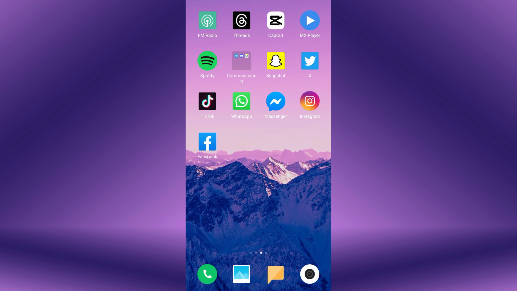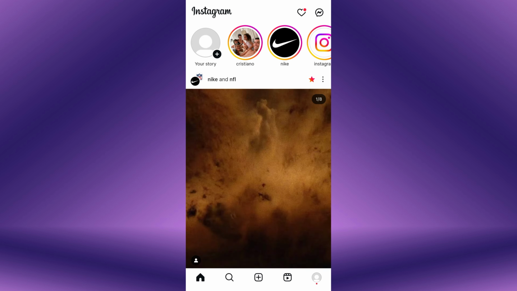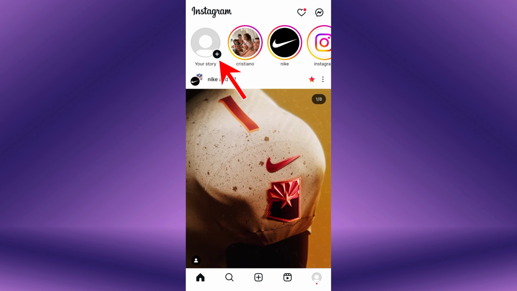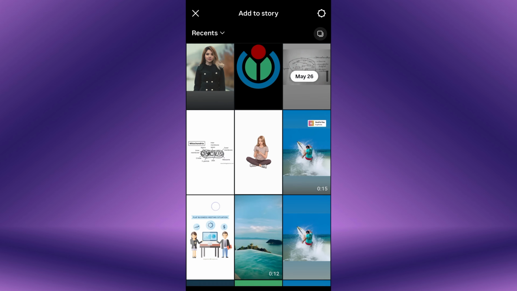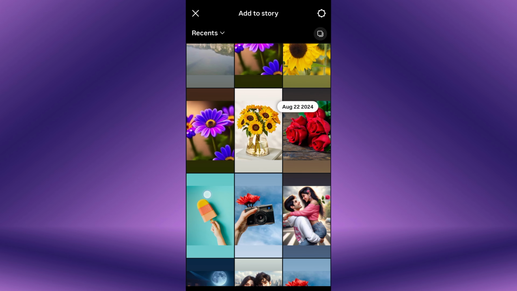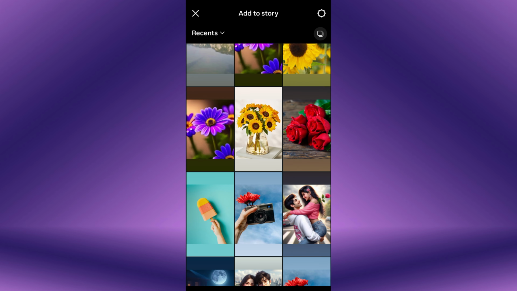To add a countdown on an Instagram story, first, open the Instagram app on your mobile device. Once you're in Instagram, tap on the plus icon at the top left of the screen to create a new story. Now, take a new photo or video, or choose one from your gallery to upload as your story background.